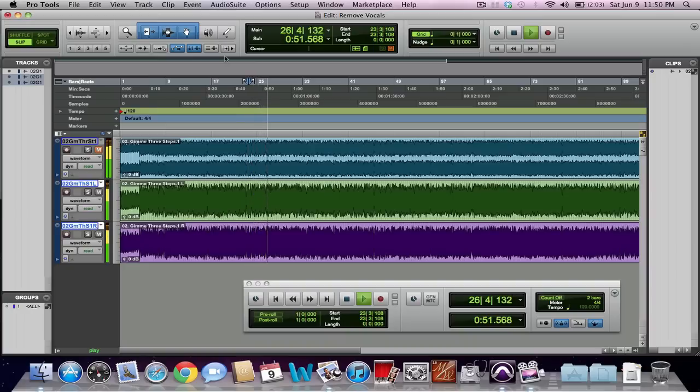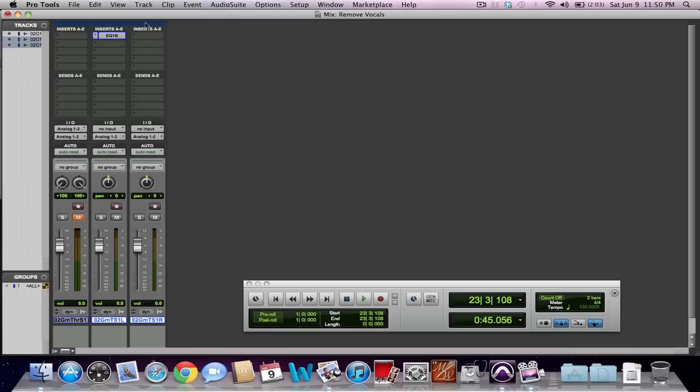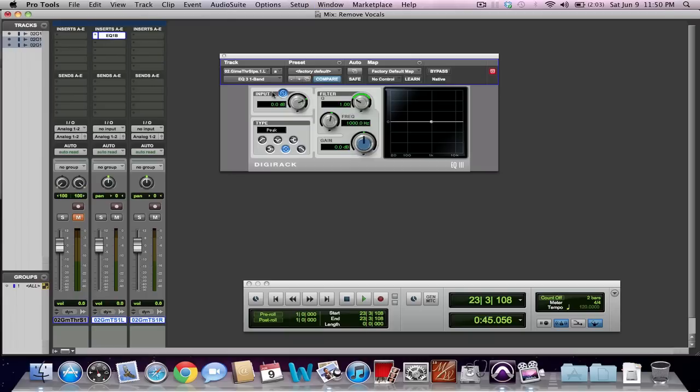Now the vocals are gone. Now you can hear a remnant. That is the studio's reverb. So that's going to be there. But that is a lot better than that.